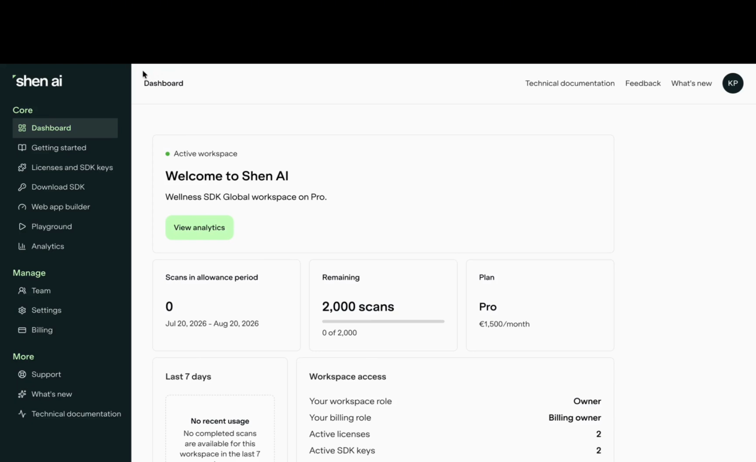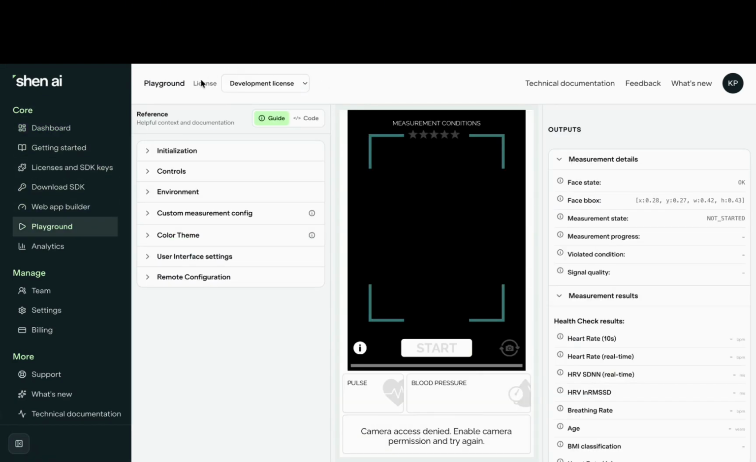Once you're logged into the ShaneAI platform, head to Playground. At the top of the screen here, you can see which license you're currently managing. If you have more licenses, you can select a different one from the drop-down menu. All editable items can be found in the left column of the Playground. This includes controls, environment, custom measurement config, color theme, and user interface settings.